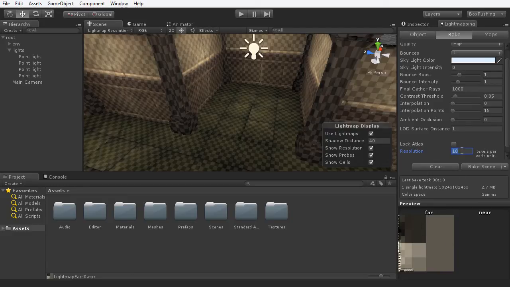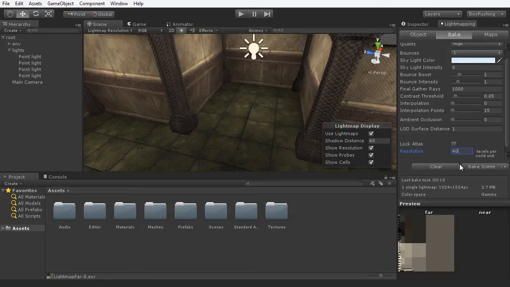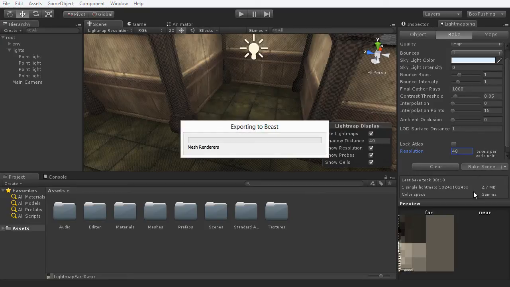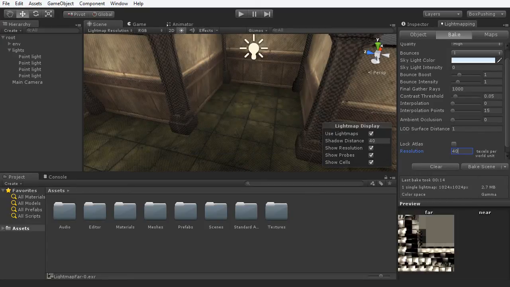So I'm going to increase this field to say, about maybe 40, like so, and now I'm going to choose Bake Scene. Now the higher this value, probably the longer that we have to wait. So let's take a look at this first of all and choose Bake Scene. So here we are now, the scene has been baked with a resolution of 40, and you can see we're using a lot more space in that light map texture now, where a lot more of the area of the texture is being covered by valid data.